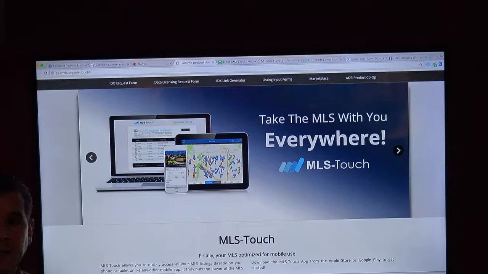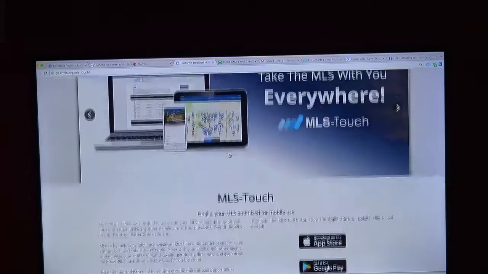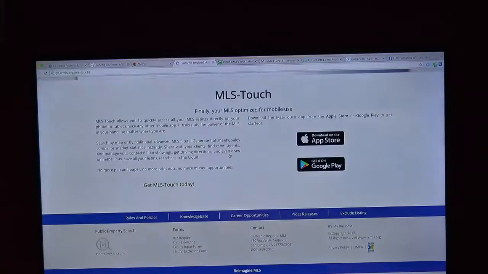RPR takes a little bit longer to load. The thing that I noticed as the difference between RPR and MLS Touch is that MLS Touch is more user friendly on the phone. It is a lighter program, so it loads faster, as opposed to RPR that has attached to the tax records. Okay, so my suggestion is activate RPR, go in here, activate your account, and start using it.